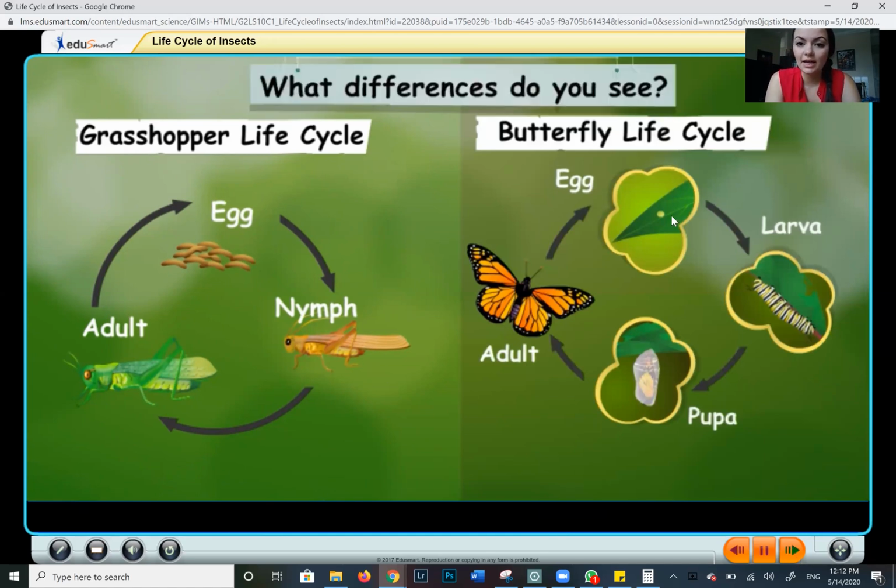Okay, so we still see egg. Great, they both have egg. Then this one has a nymph and this one has a larva. And then here, do you see how many stages there are? 1, 2, 3, 4. And here in the grasshopper, there's 1, 2, 3. So we're missing one. Which one are we missing? The pupa. The grasshopper does not go into a pupa stage. It goes from nymph to adult. So not all insects are the same. When we talk about the butterfly life cycle, that's the butterfly, but not all insects go through the same life cycle.